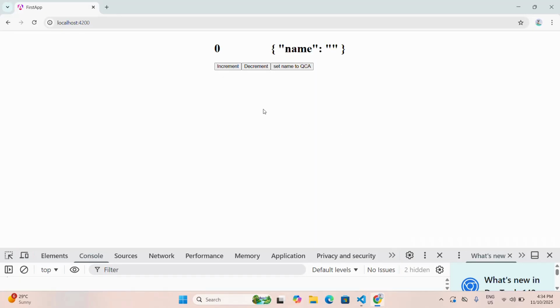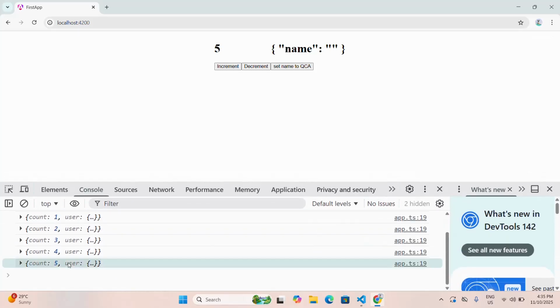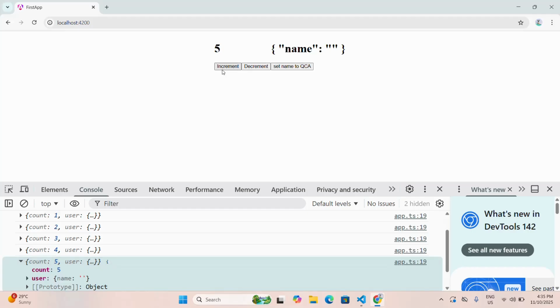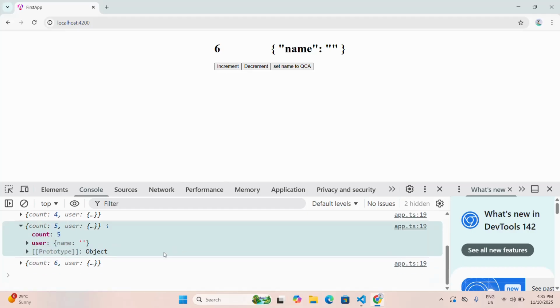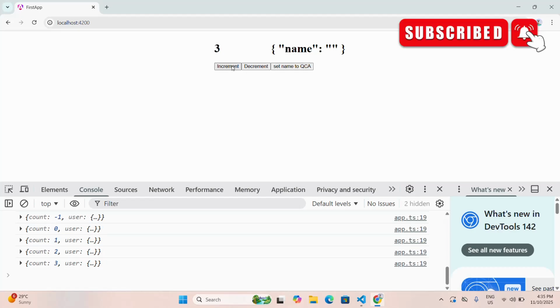Ideally, whenever I click on increment, it should increment the count, and it is incrementing, that means it is working fine. And over here where I have subscribed, it's getting incremented too, right? And similarly it should decrement as well. So it is decrementing properly. That means our increment counter reducer is working perfectly fine.